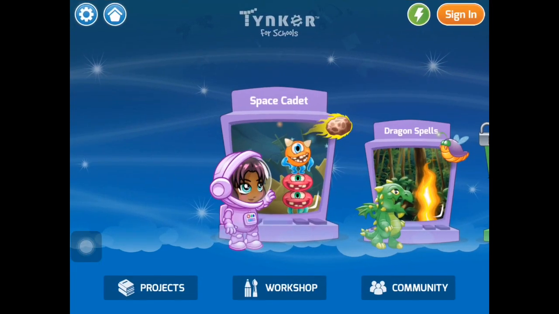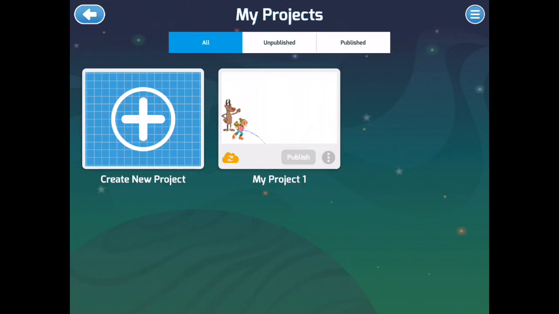You also have Tinker, and again, this one you could sign up on your laptop and do a dashboard and log your students in so you get their progress. But you can also just bring up the Tinker app and make sure it says Tinker for Schools up at the top. And you have 2 games that you can play. You can play Space Cadet or Dragon Spells. They can also do projects as well.